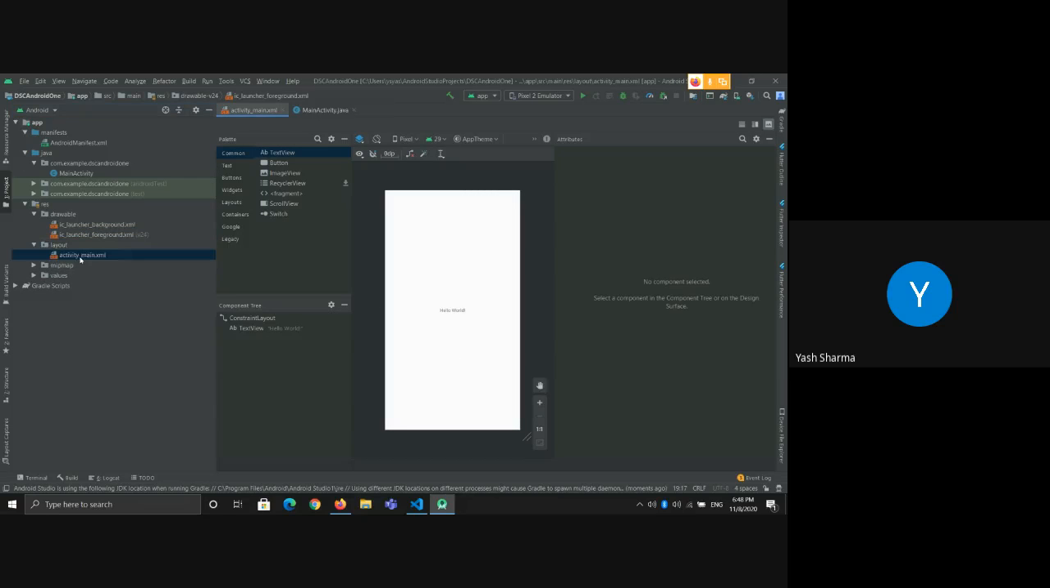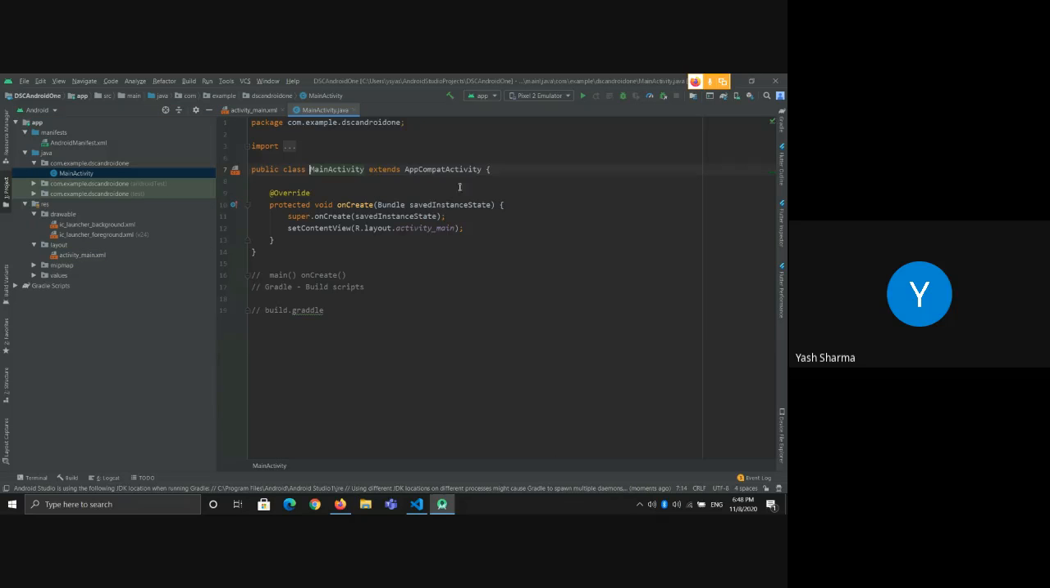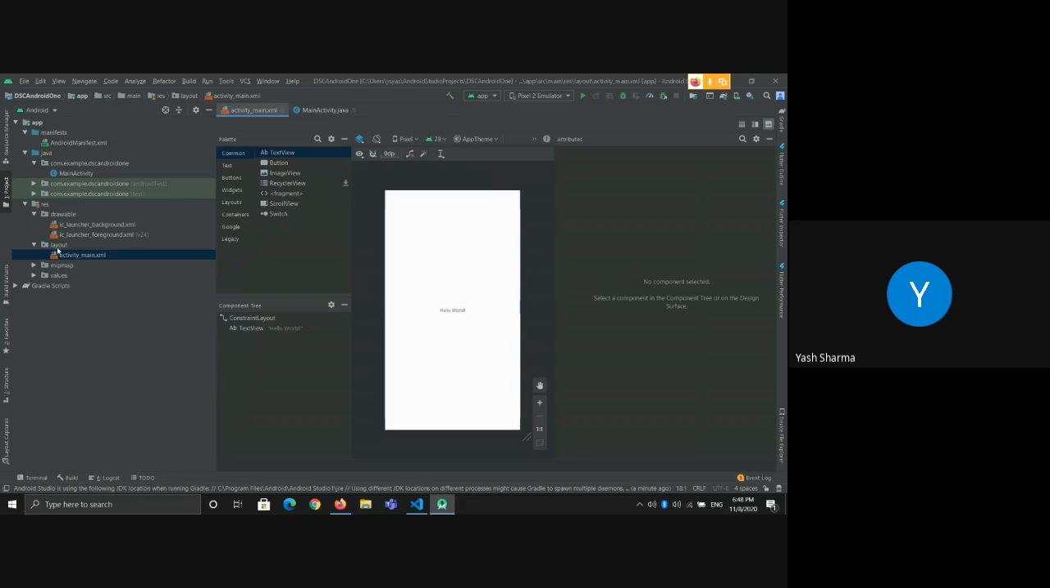The next folder is layout. As I showed you, the Java file appears in this com.example folder, and all the linked layout files come over here. So you can find your UI over here and the code over there. These are two separate folders.